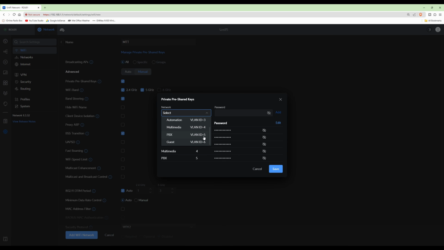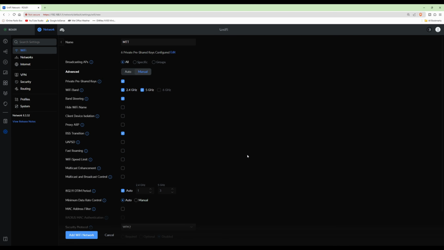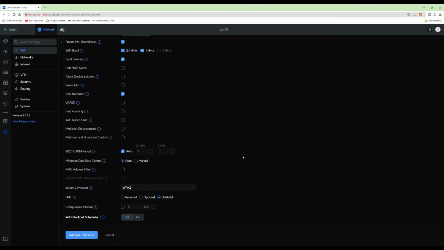Then the final VLAN is for guest. So what we'll do is paste in the password for our guest Wi-Fi network and click add. And then once you've done that, just click the save button. So once you've finished allocating passwords to the various VLANs that you want to have Wi-Fi networks for, just click save. Then at the bottom you will see for security protocol it's set to WPA2.